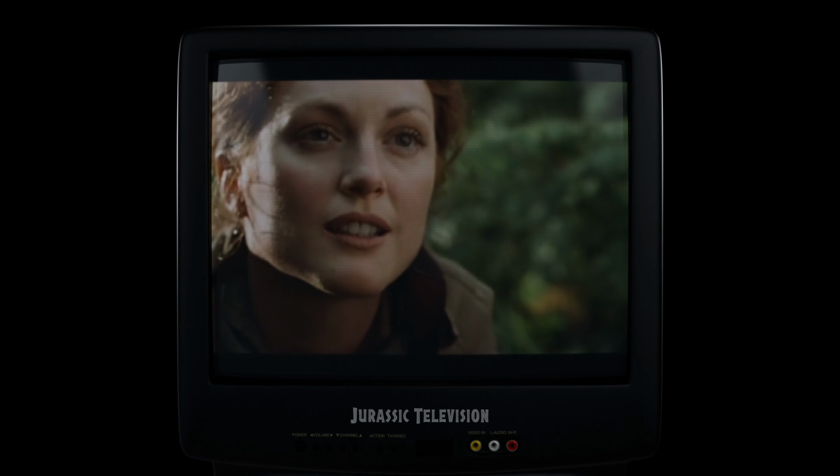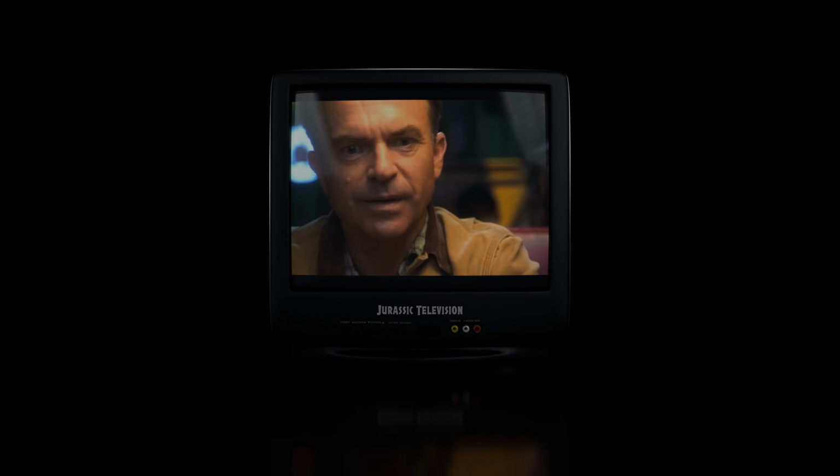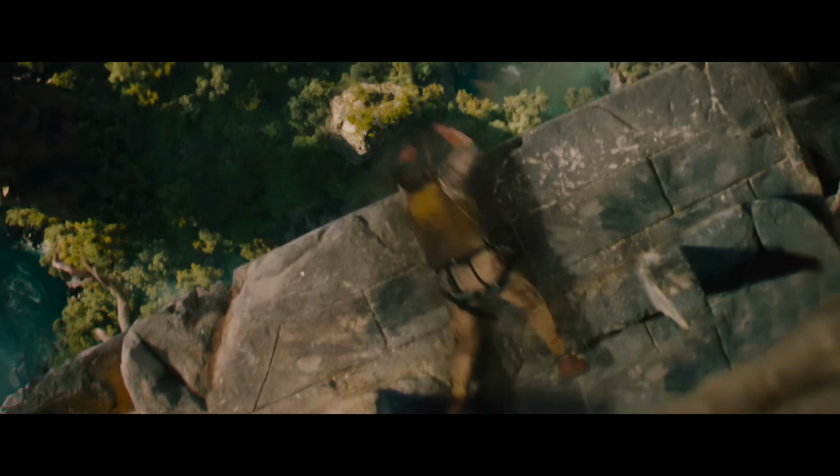It adds emotional weight and a sense of history, setting the stage for the trailer to feel like a continuation of the franchise rather than a standalone action movie.